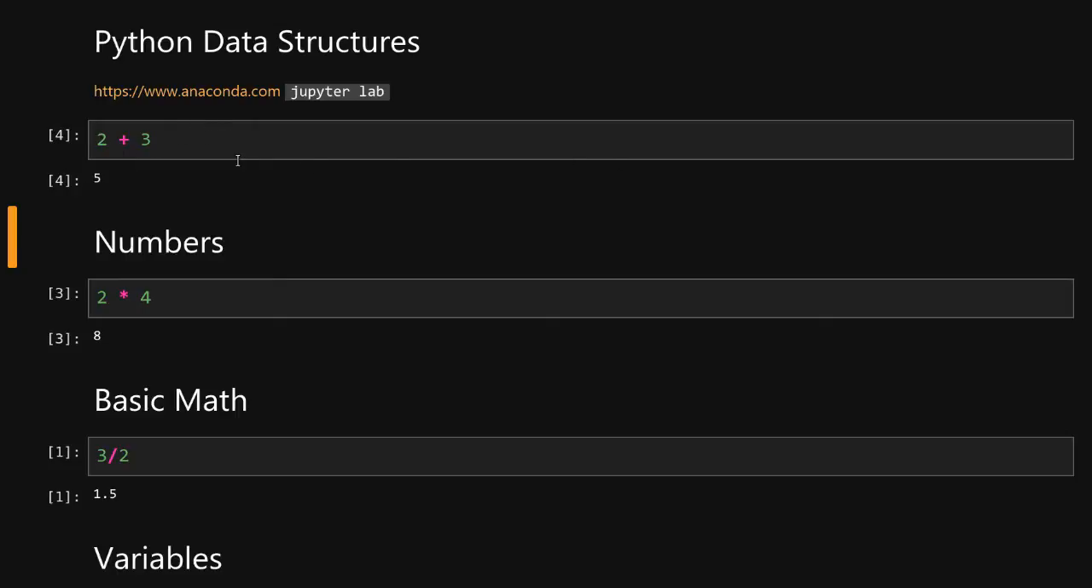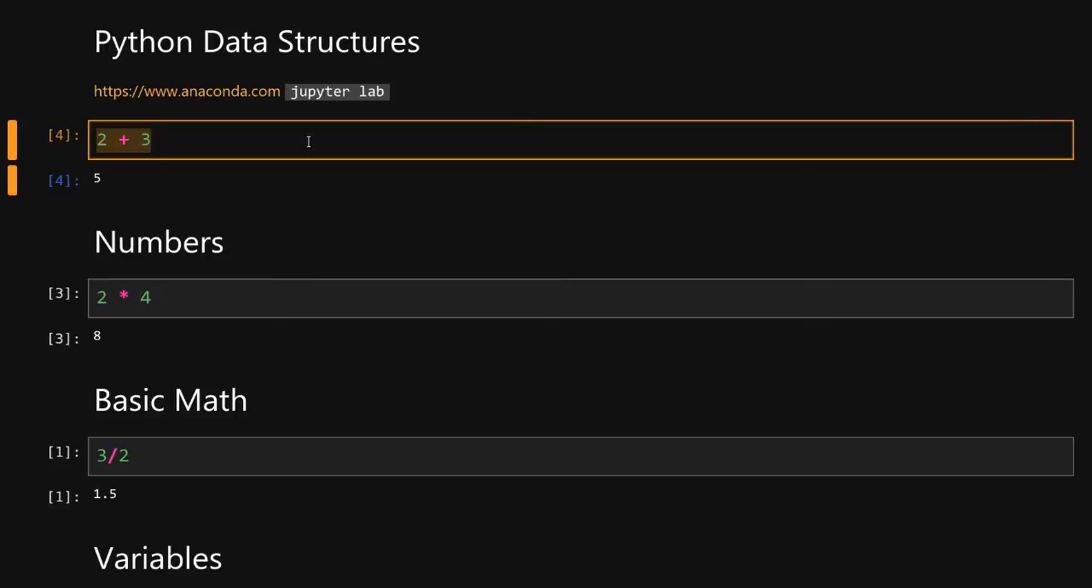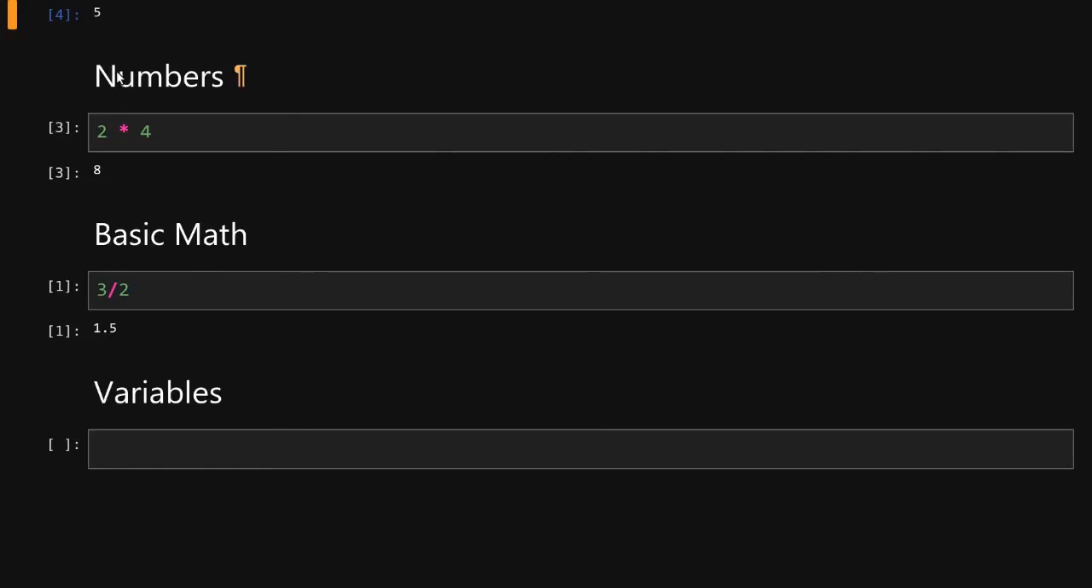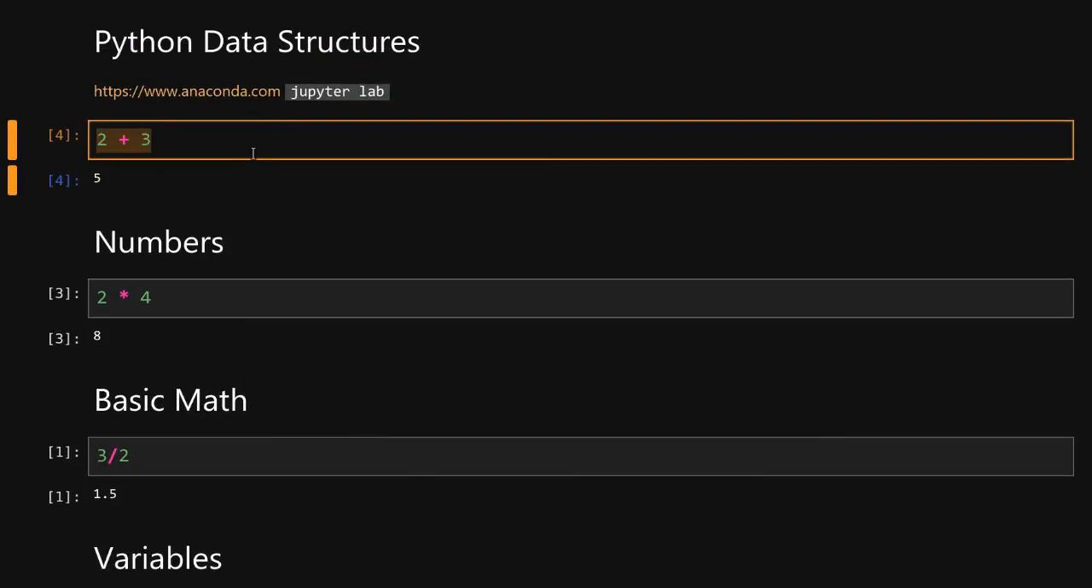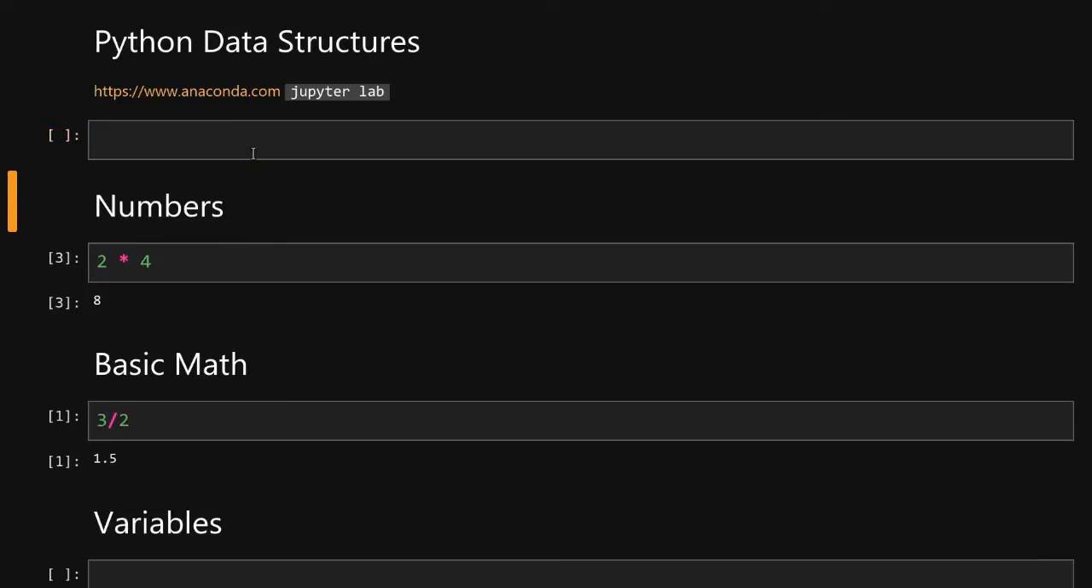It also allows you to create images and all sorts of stuff. So just do this, just install Anaconda, run Jupyter Lab, and let's get started with this video. So here I will tell you about the very basics of Python. First of all, you will learn about numbers, how to use just basic math in Python, and how to use variables.